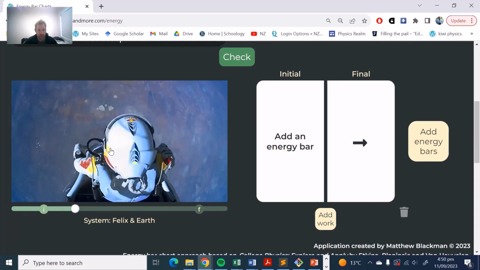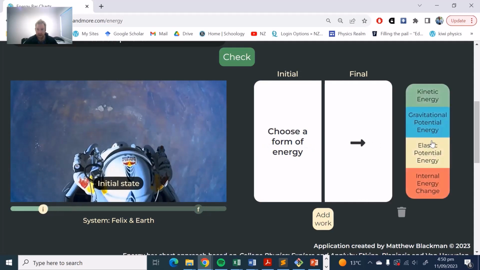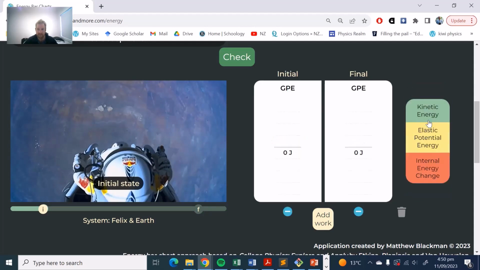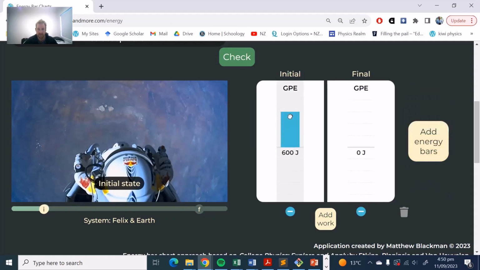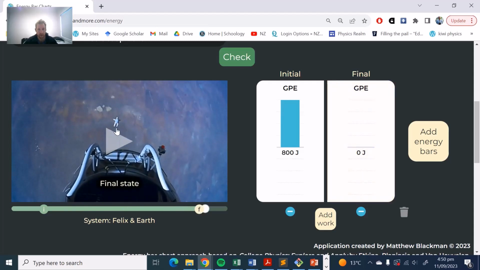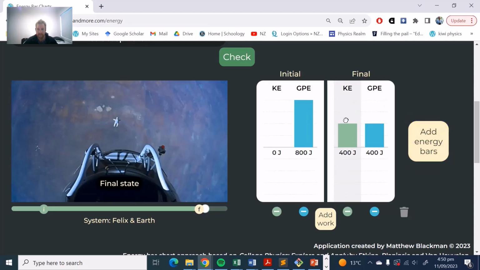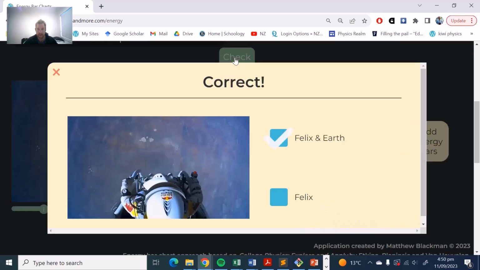So you can pause it at the initial state, which is there, and so you say, okay, at that point he's really high but he's not moving. So I go over here, what energy bar charts, if he's high but he's not moving, I'm going to have him gravitational, and let's give him lots of gravitational, as high as I can give him. Play it, and then in his final state, which is here, he's lower, so I'm going to give him some gravitational, but he's also moving, so I'm going to give him some kinetic. And I'm going to make sure that they add up. 600 and 400 is not 800, so there we go, 400 and 400. And check it, and I'm correct.